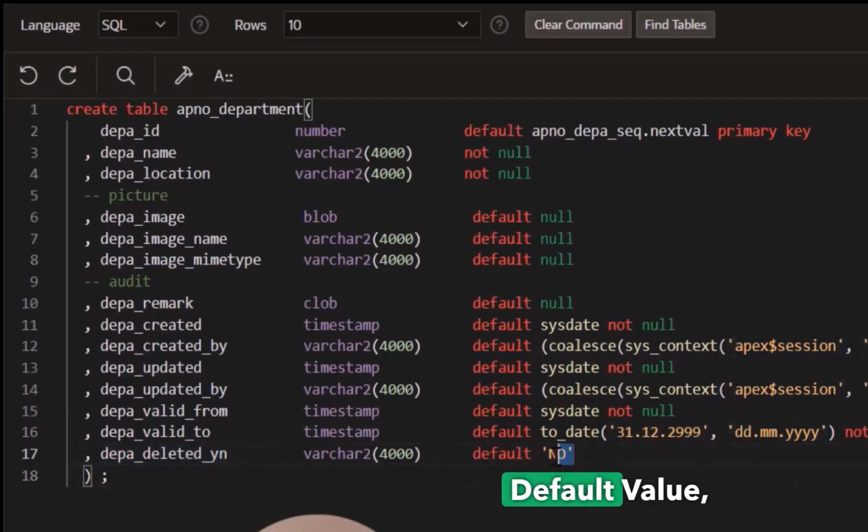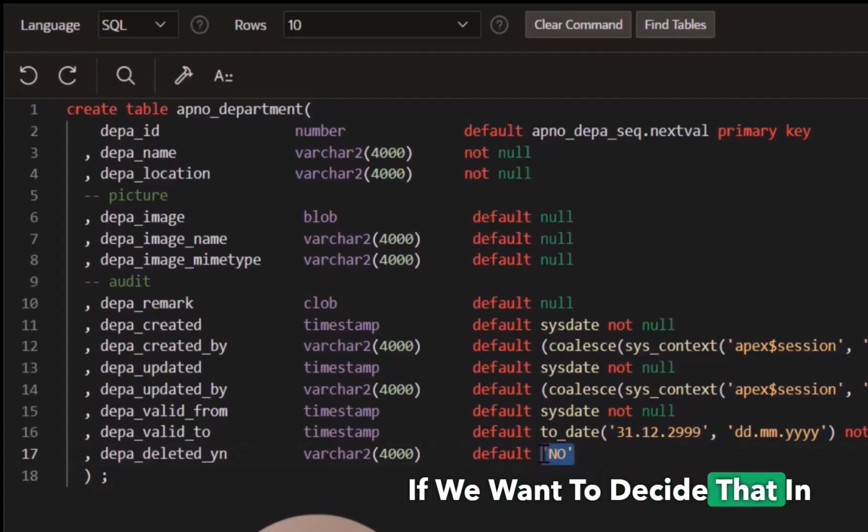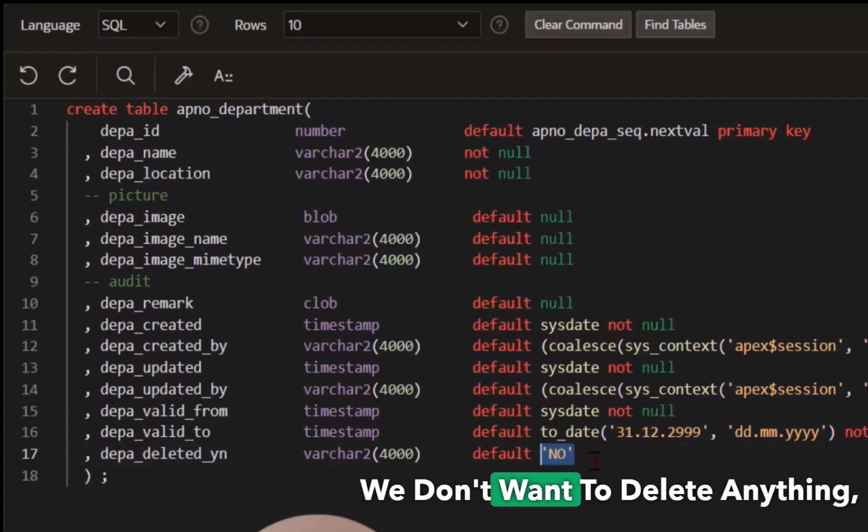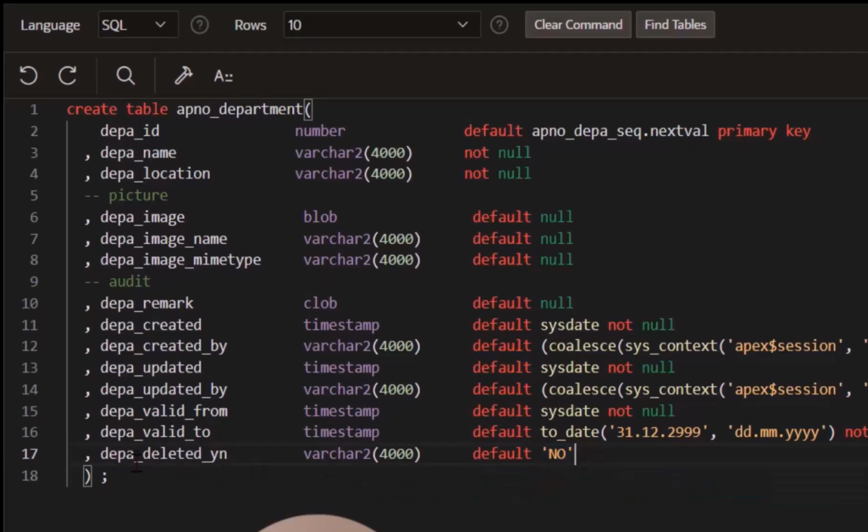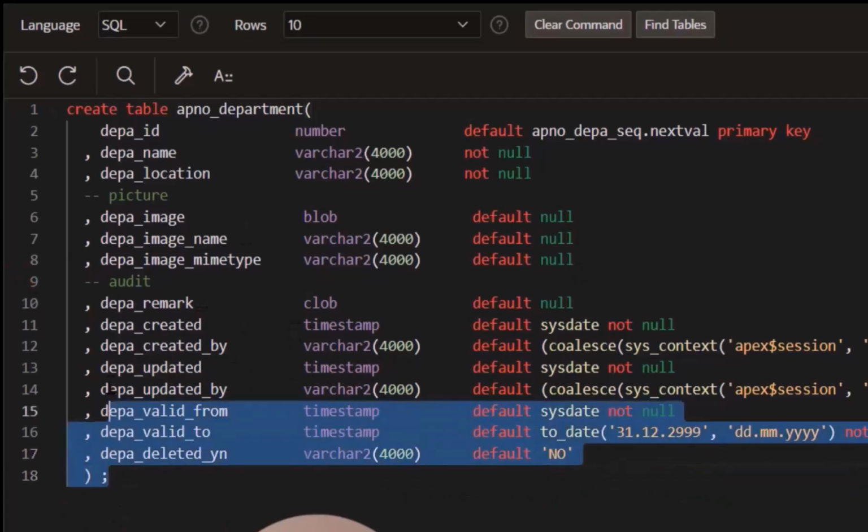Here the default value is no. This is very important. For example, if we decide that in our database structure we don't want to delete anything, then we can mark this column with the value deleted yes. And later, only on the Apex page, we can display these rows which are deleted no. But in our database we already have the data, so nothing will be deleted. Yeah, and that's it for the department.